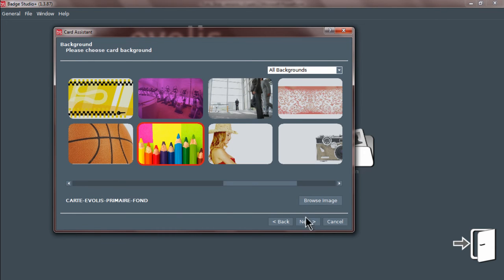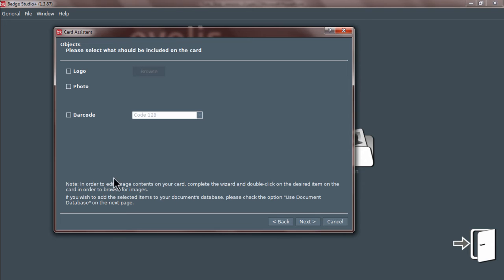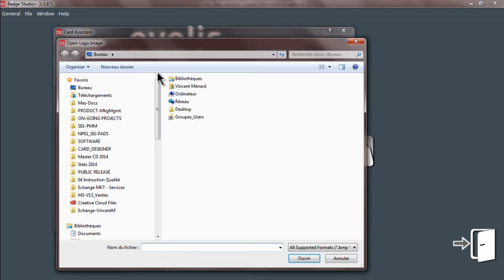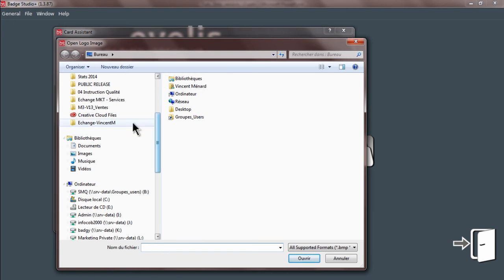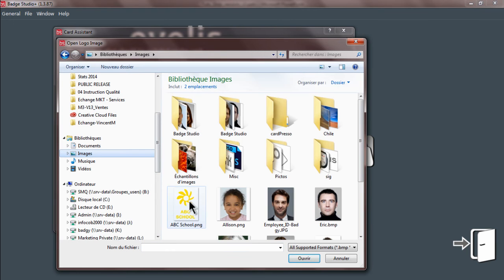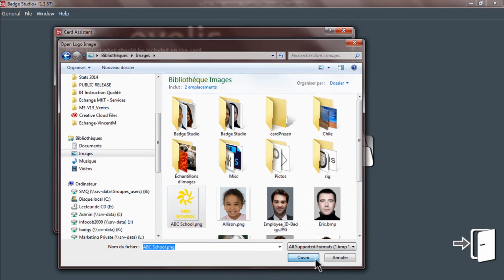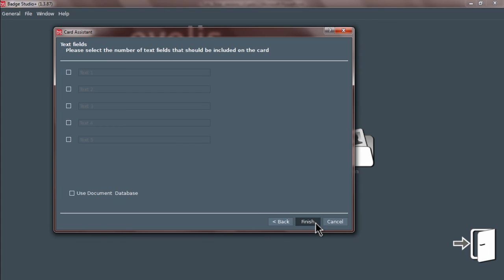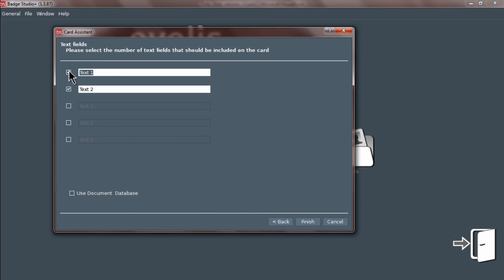This screen allows you to add graphic objects to your badge. Select, for example, one photo and one logo. Customize the logo by browsing for one on your computer. Now you can choose the number of text fields that will appear on your card and customize them directly in the Wizard.